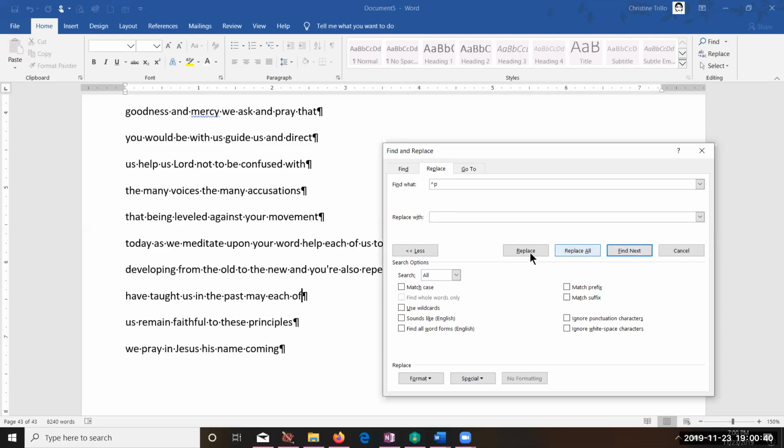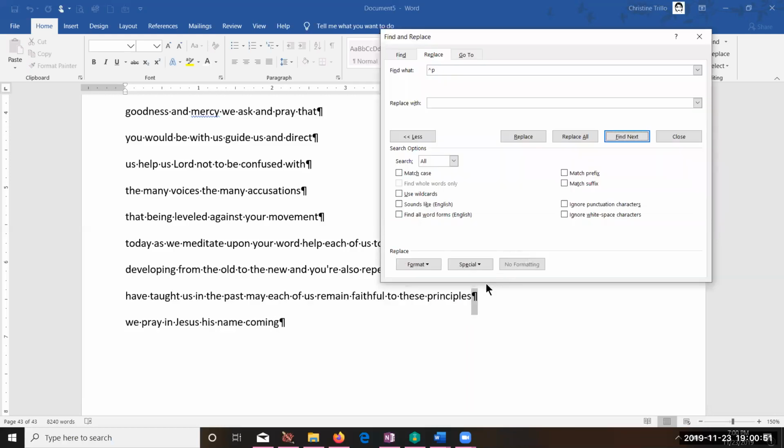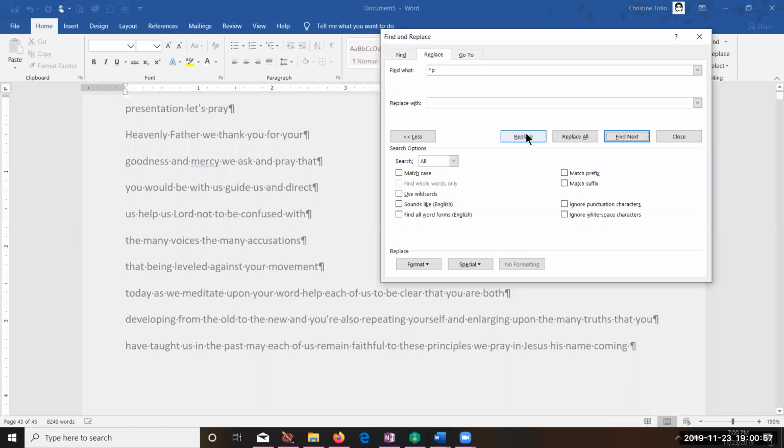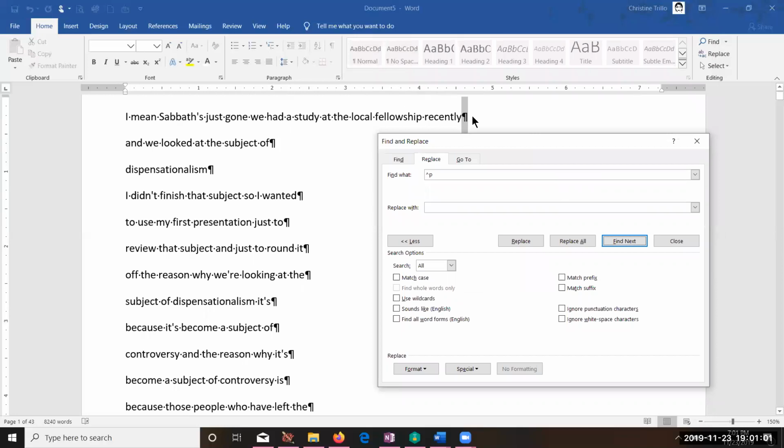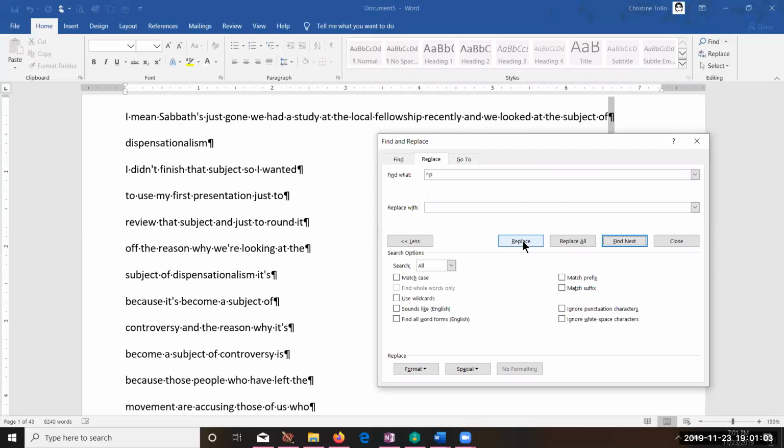Now I'm going to do a Find Next so I can show you what it's going to do. It highlights that paragraph mark, and if I hit Replace, you can see that it changed that paragraph mark to a space. Replace. Replace. Now it's going to go all the way up to the top, replace. So it's replacing that paragraph mark with the space. Okay, so I could do that for all these, but we're not going to do that.